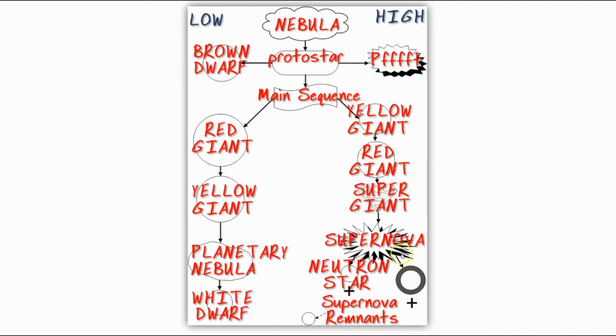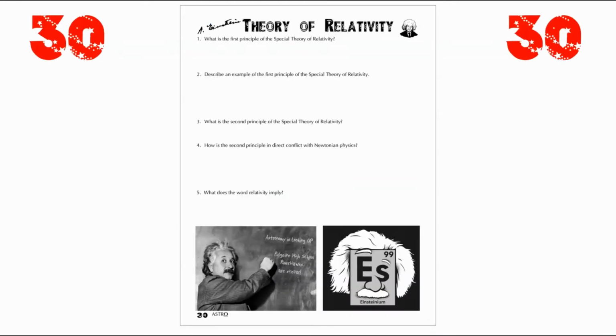Before we dive into these final 2, we need to get a little bit more physics under our belt, and that is with the theory of relativity by Albert Einstein.